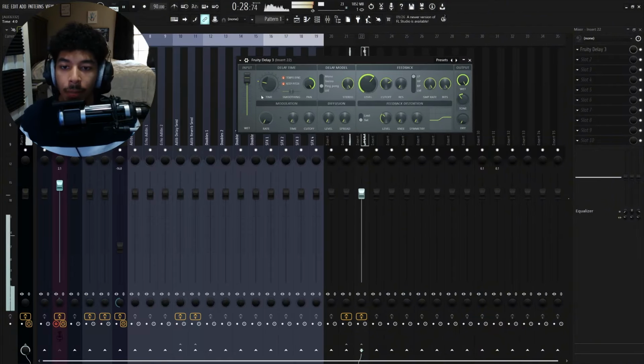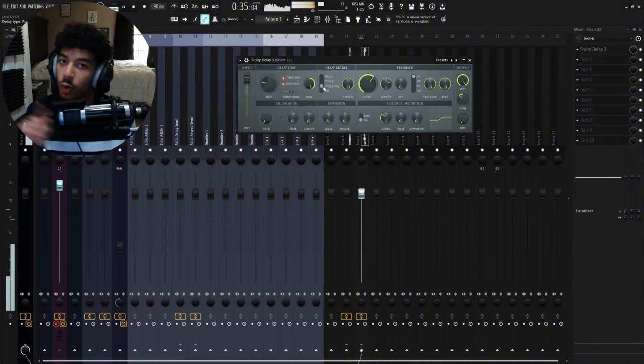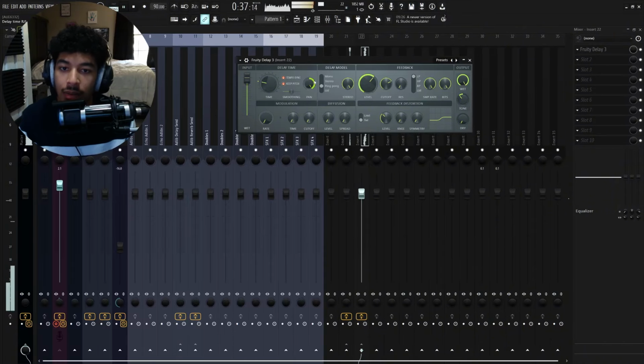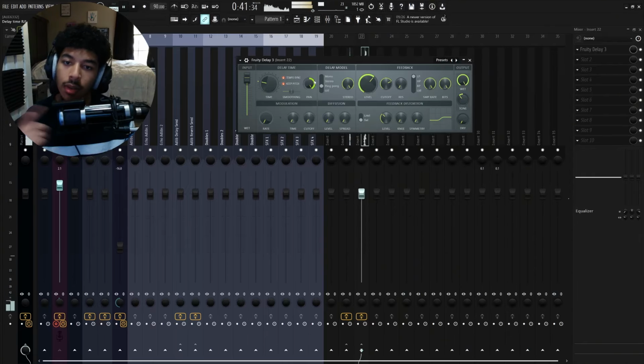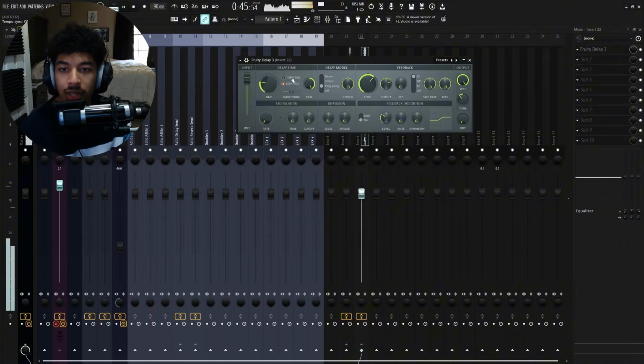So, the delay. We did the time already. Ping pong effect is the sauce. This makes it go back and forth, left and right in your ears. Alright, keep pitch and tempo sync. The tempo sync basically makes it so that if you put the BPM, it's gonna match it.